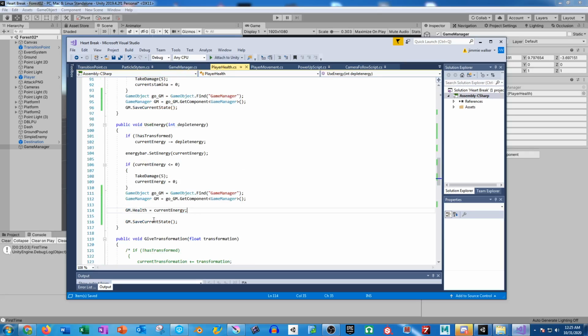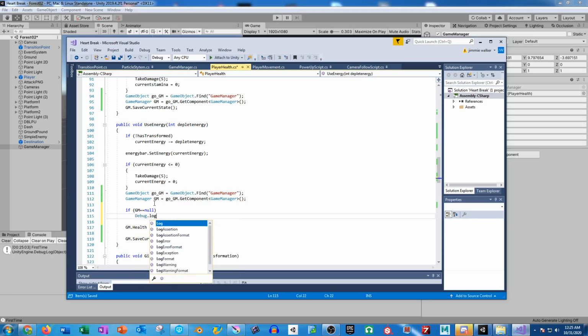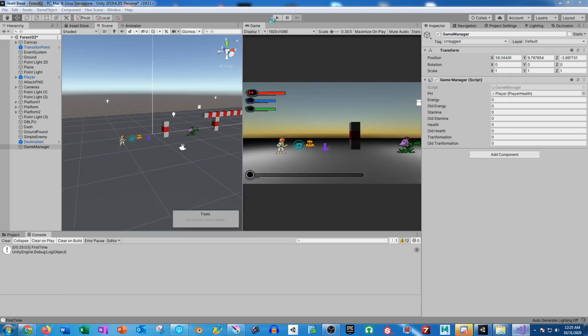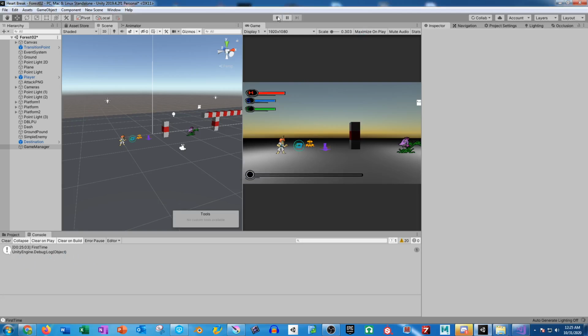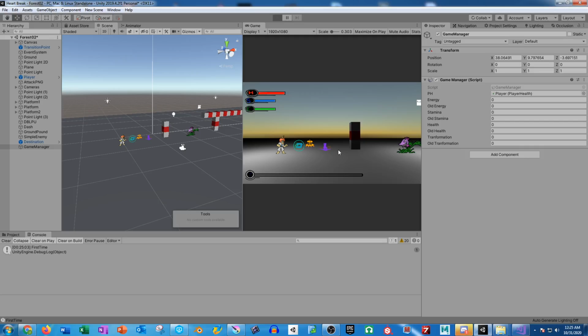I think that's actually what's going on is it's not getting a hold of the game manager. And a way to find out if GM equals null, let's throw a debug.log in there. No game manager found. So this will be use energy. So once we call use energy, we'll see if we are getting an error message down here, or technically a log message. If we are, I'm actually going to stop the video here, and I'm going to go get me some food. Need some brain food.